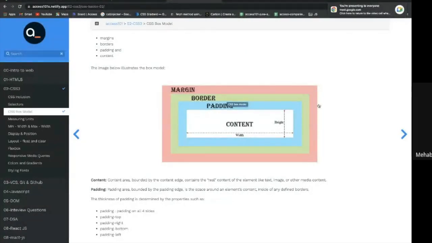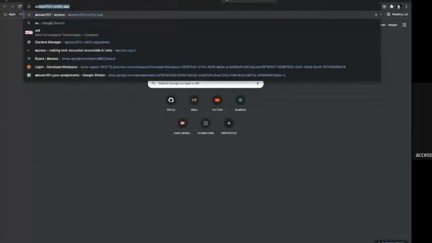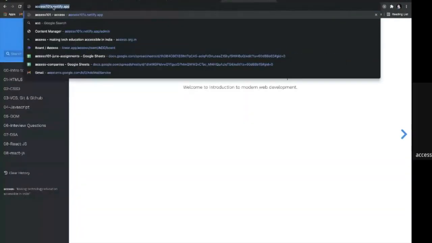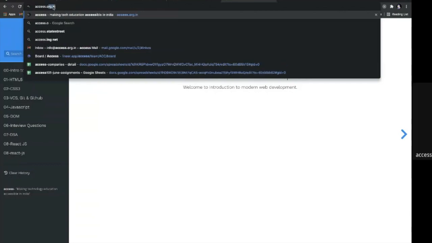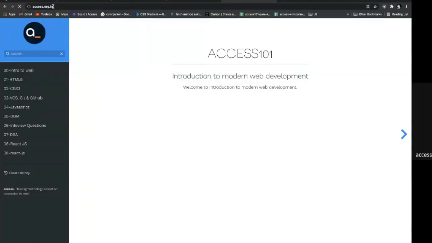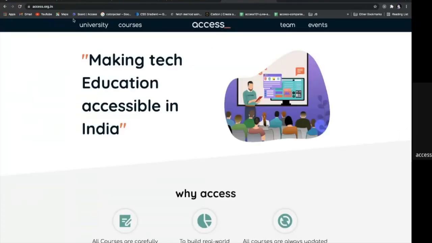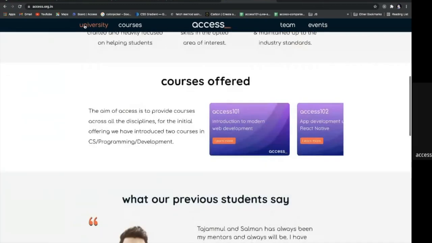Now, for example, after you ask why we want to do this, let's take a website, Access 101 dot in. For example, the designer will tell you the width and the height of this one, the width and the height of this background, the header. The height should be only 200 pixels. Or for example, take this card.